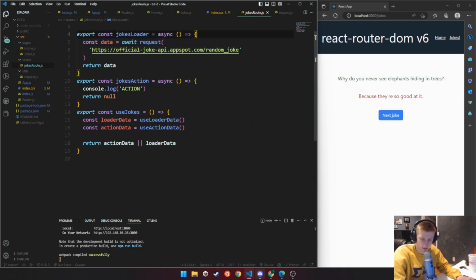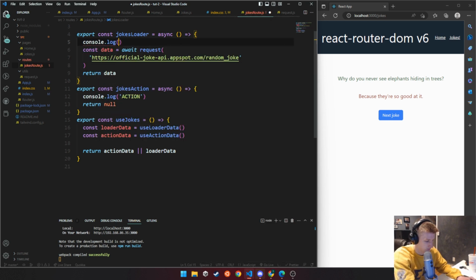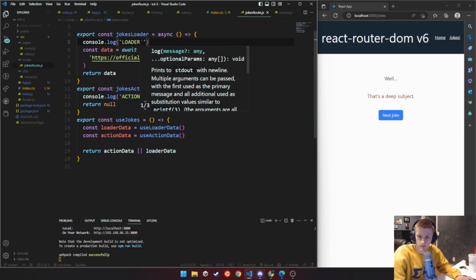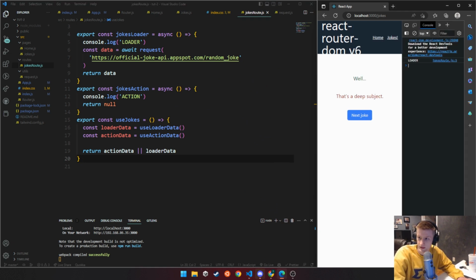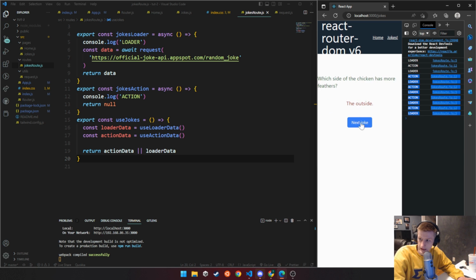So I'm going to show this by doing a console log that says action. Then I'm going to do a console log called loader. And then I'm going to press F12. And you're going to see, first thing, if I refresh, loader. Then when I click next joke, it runs the action and then calls the loader again. So the loader is revalidating each time I click this button because it's submitting a post, which runs the action.